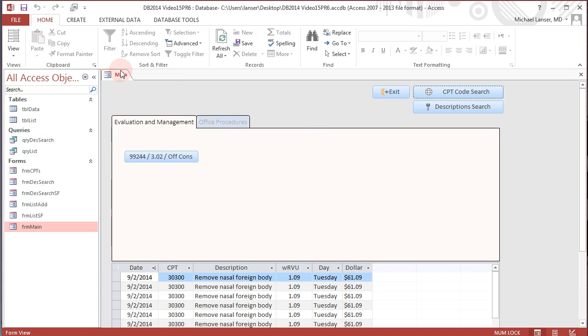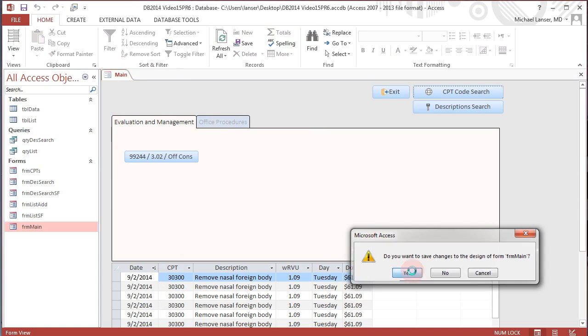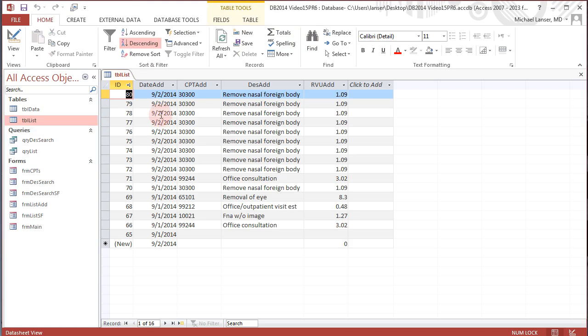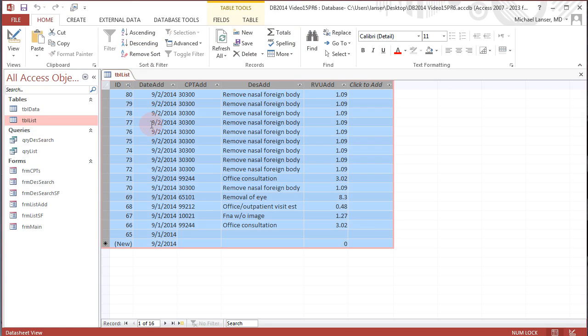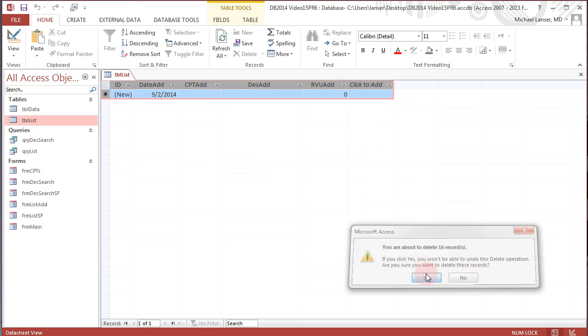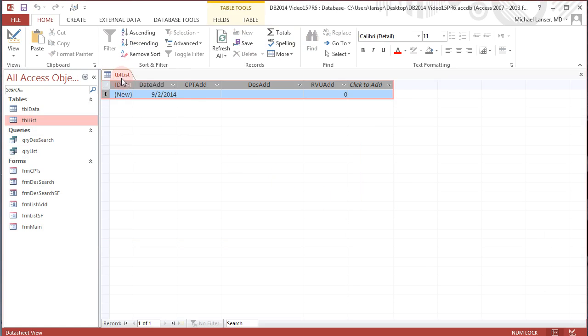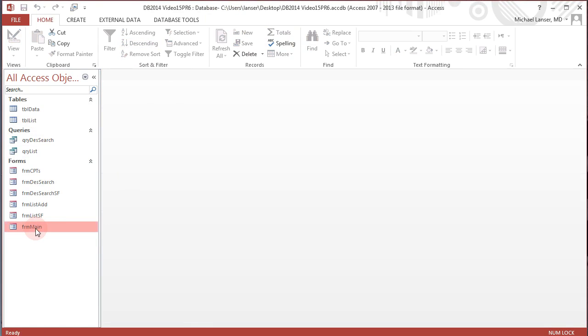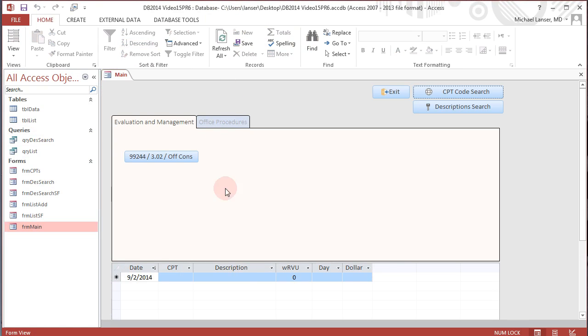You know what we can do? We'll just save and close. We'll save it. Go to TBL list, Control A, hold Control, right click, delete all records, 16 records. Save and close. Go back to our FRM main, and there's no records.